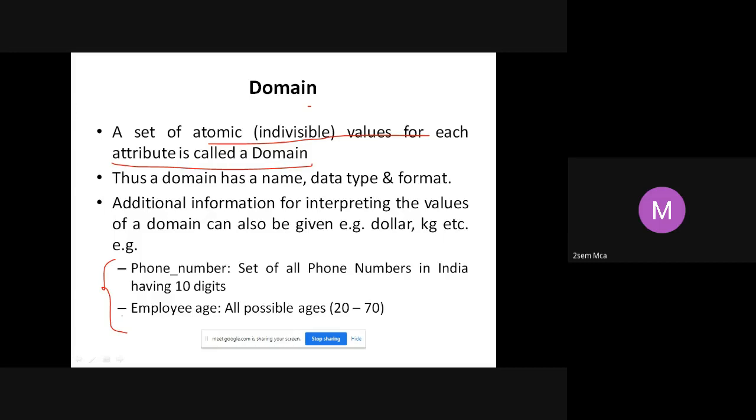So when I say employee age, all possible ages between 20 to 70 only. So I cannot have an employee who is just 10 years old. I don't want an employee who is 80 years old. Correct? So that means 20 to 70 is the only set of values which are allowed for the attribute age when it comes to an employee. Okay, you have to always see it with respect to the context.